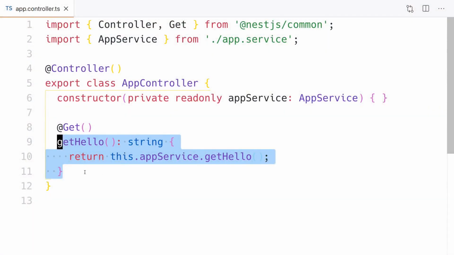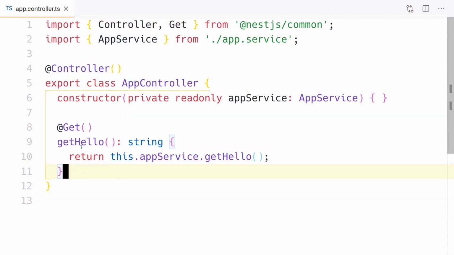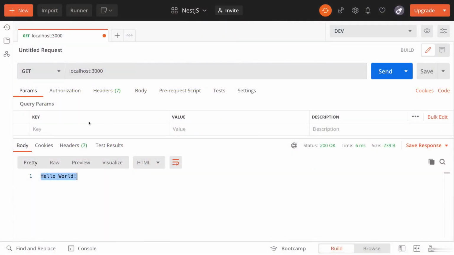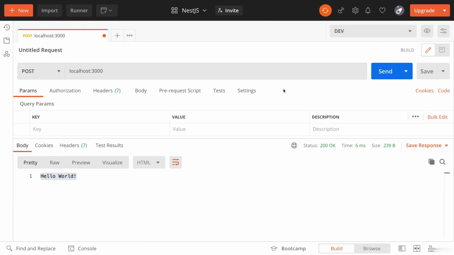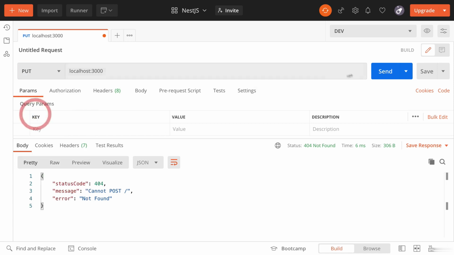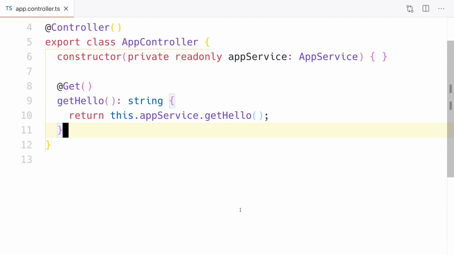Notice how this getHello action has a get decorator. This specifies what HTTP verb is valid for this action. Back in Postman, you can choose an HTTP verb left to the address, so trying post or put would yield an error. There are separate decorators for all possible HTTP verbs. We'll try all of them a little bit later.